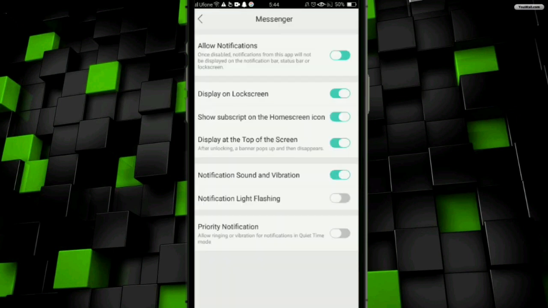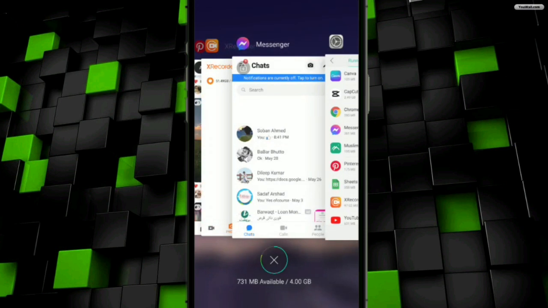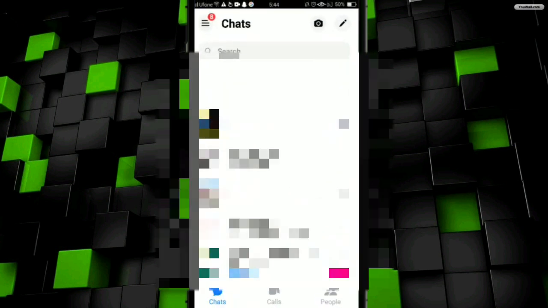Then you have to enable all the notifications. Once you enable this option, now when you receive any message on Messenger, chat bubble will appear. So this is how you can fix Messenger chat bubble not showing.